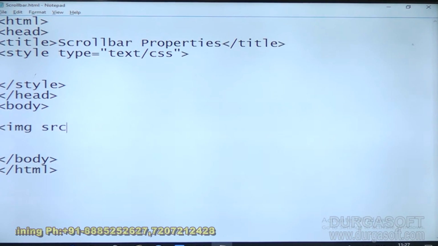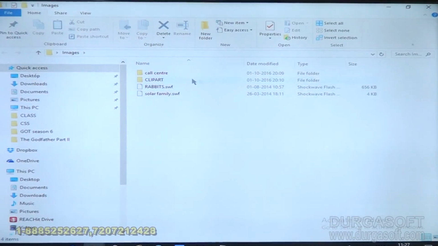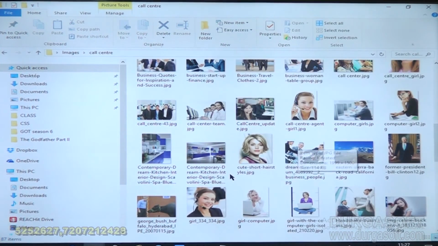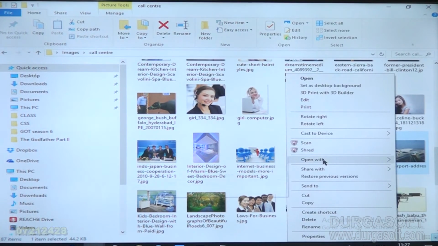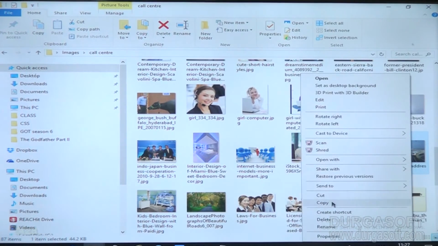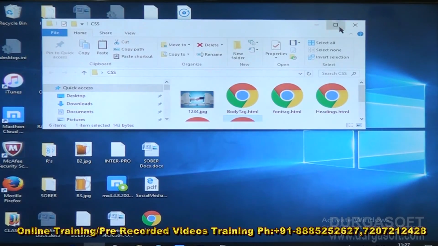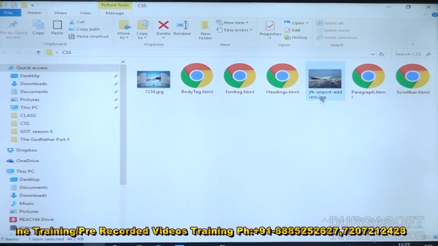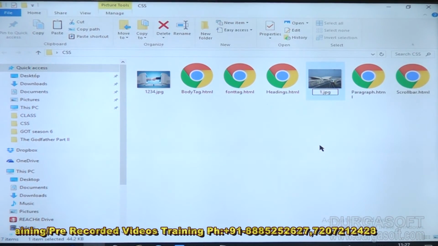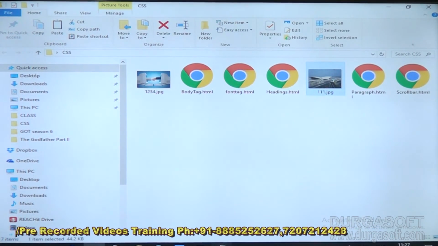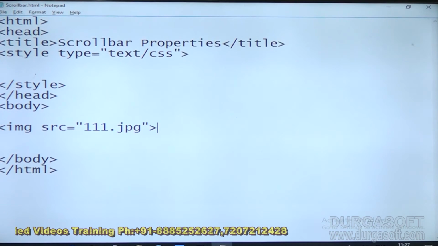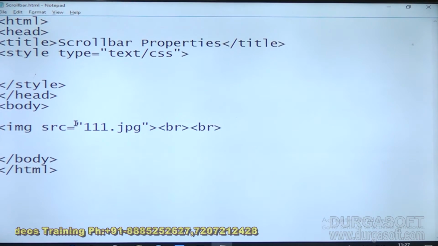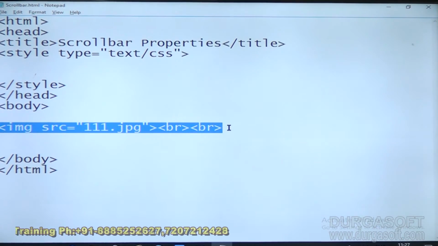First I am taking one image. You can take any image. Just copy that image. Here I am pasting. For that you give 111. For that 11 image I will take now, .jpg. Like this same image I will copy 3-4 times so that you will get scrolling.